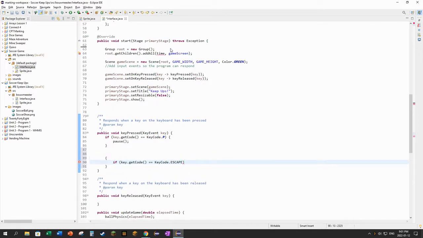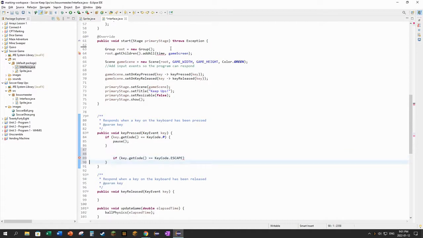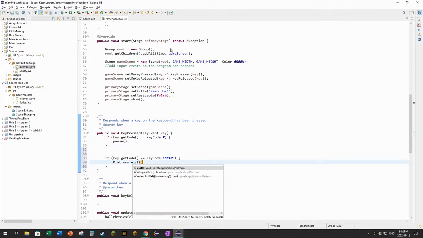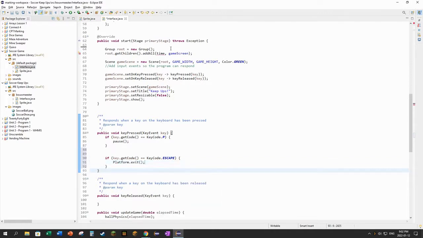then what's going to happen? What's going on here? Eclipse is being helpful and putting brackets in where I don't need them. All right, so what happens if the person presses the escape key? Like I said, I just want the program to quit. And to quit a JavaFX program, you call Platform.exit. That's the command to quit the game. I'm not going to test that out. I'm going to assume that that works.